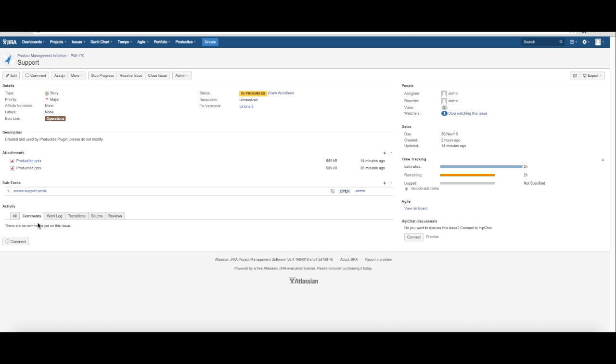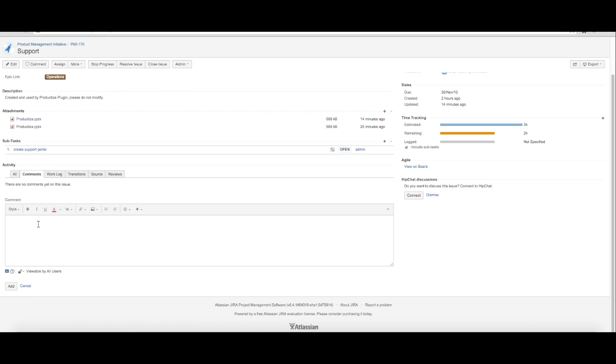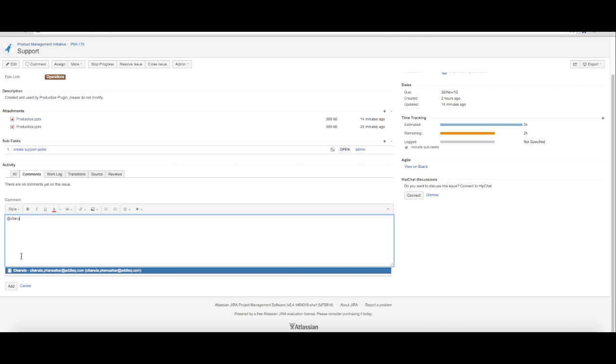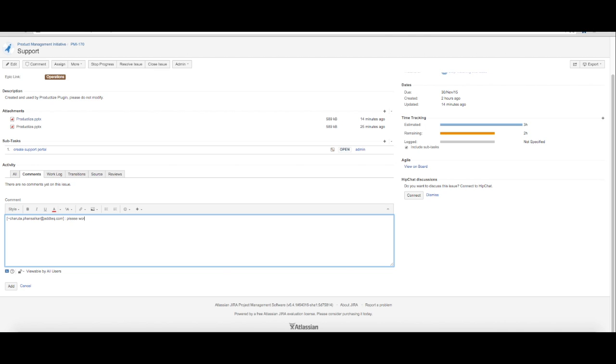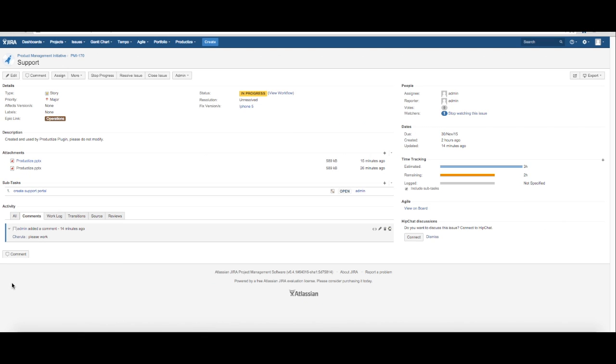You can comment on the activity. In order to tag other users, you use the @ sign and start typing their name. You can see the comments menu bar to make use of rich text in your comment. Once you click on Add, the comment will be attached to the ticket.